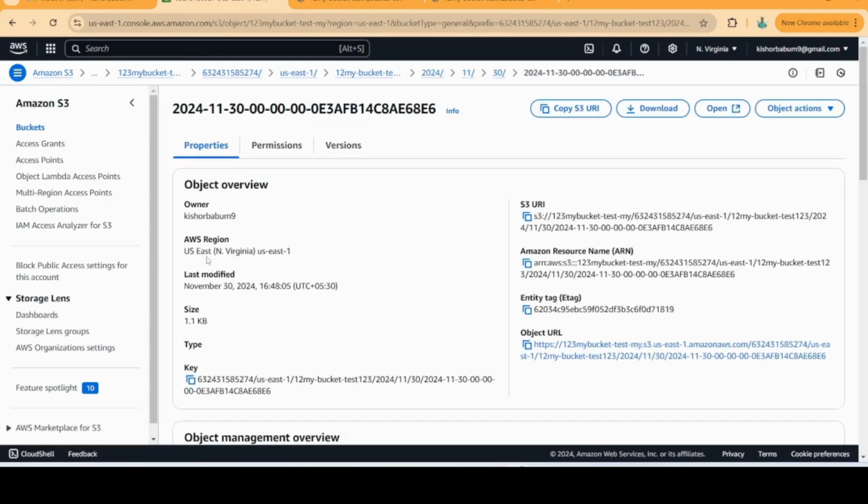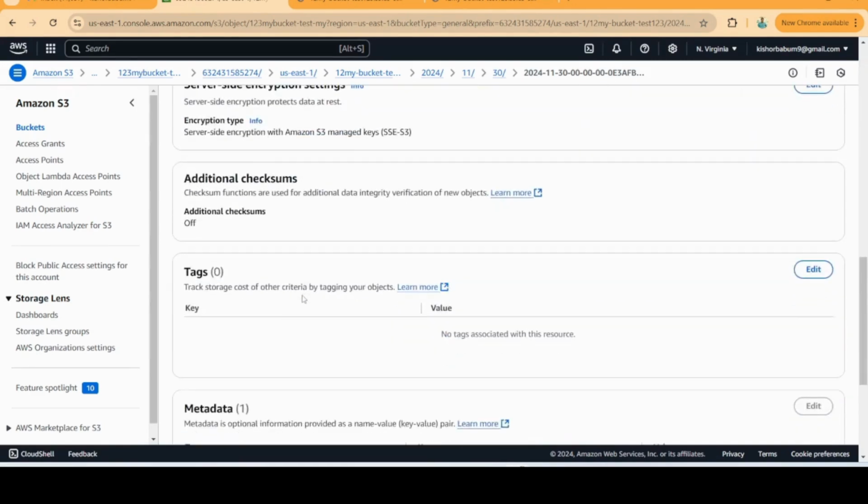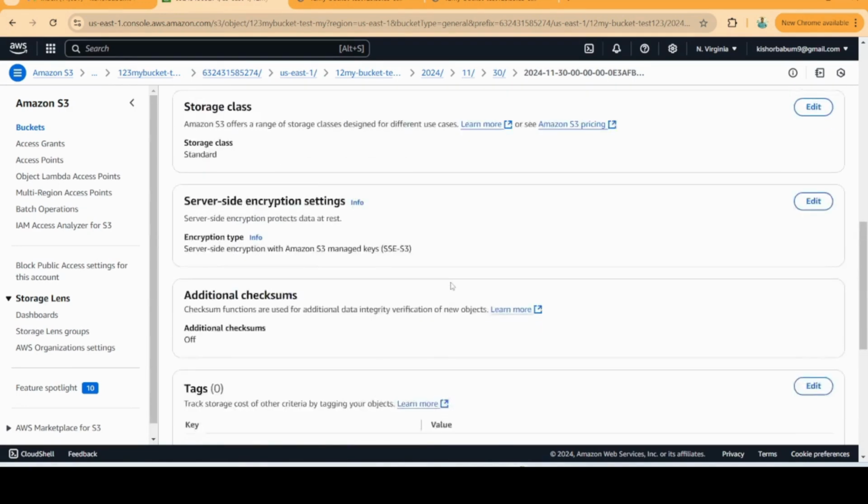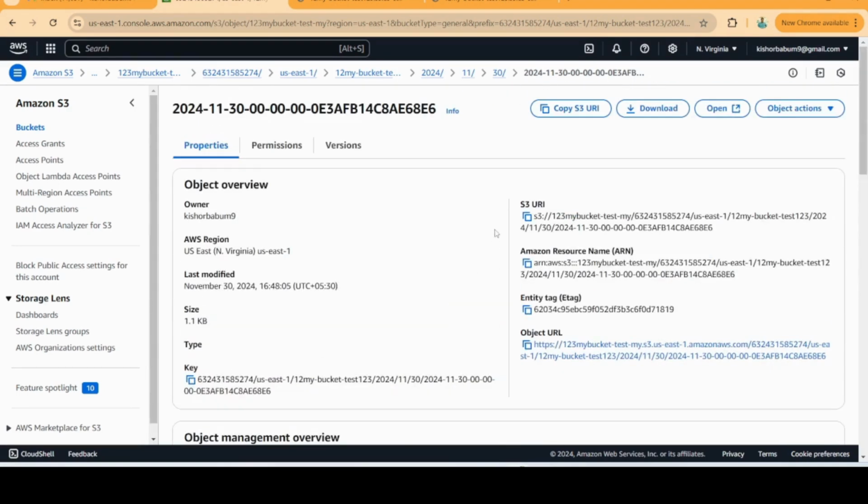When I click the log file, it shows the owner, the region, and when it was last modified. If we try to access some data, automatically it will give the GET information, so API information you can see. Here file size, this type of information we can see. And here metadata is system defined. The content type is plain text. This is the information of the log.